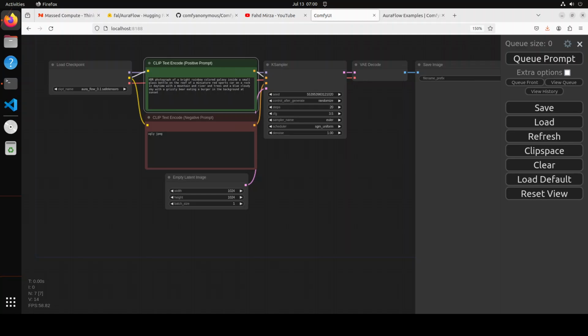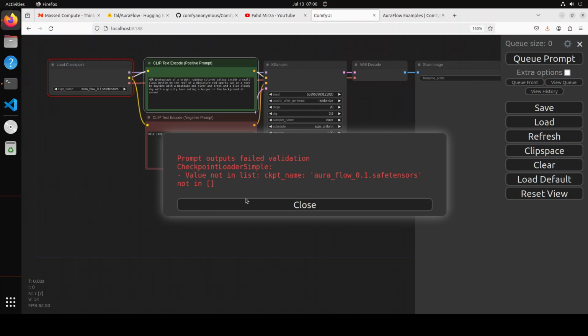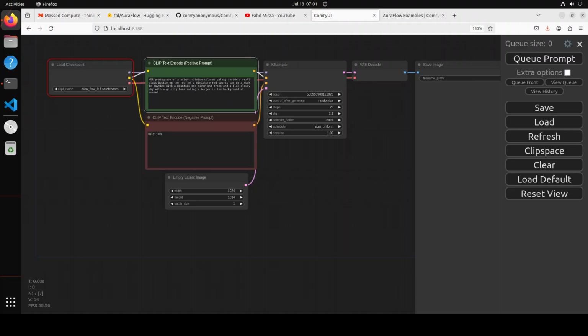Now let's run it, and on the top right just click on this Queue Prompt here. Okay, so it says it couldn't find it. Sometimes it happens, so it means that our checkpoint directory is not being recognized. So let's check into that, because we had created it by ourselves.